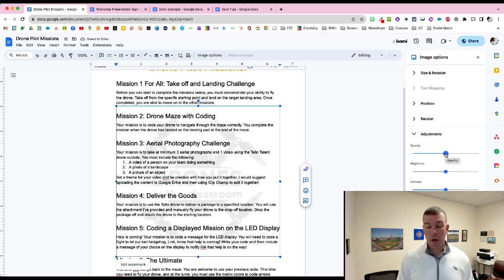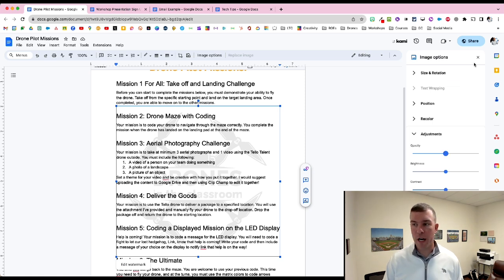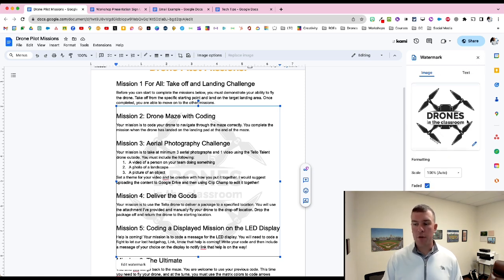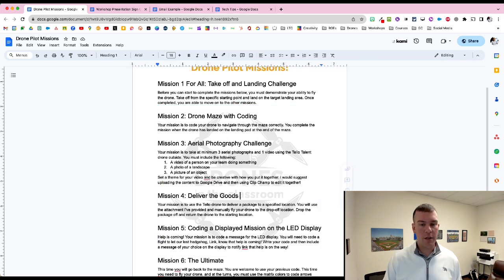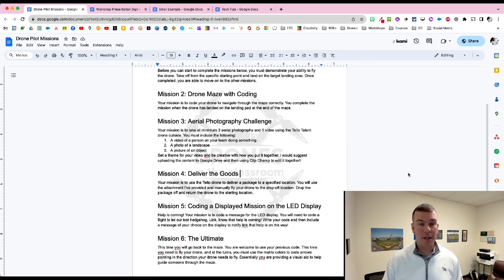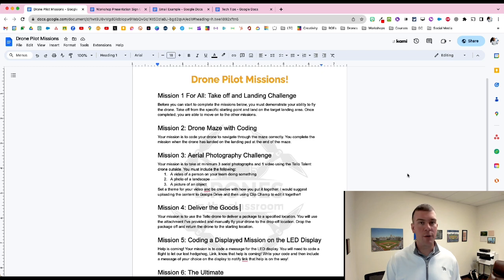I would encourage you guys to check these out. They're pretty neat ways that you can do it. It doesn't have to be a black and white image like this either. You can put a full color picture back there and then just change the opacity down, so that you can still read the text on the screen. I think this is a really neat way to add some flair to your Google Docs. Maybe it's your newsletter that you're sending out to parents, and it just adds a nice little touch to the Google Doc.